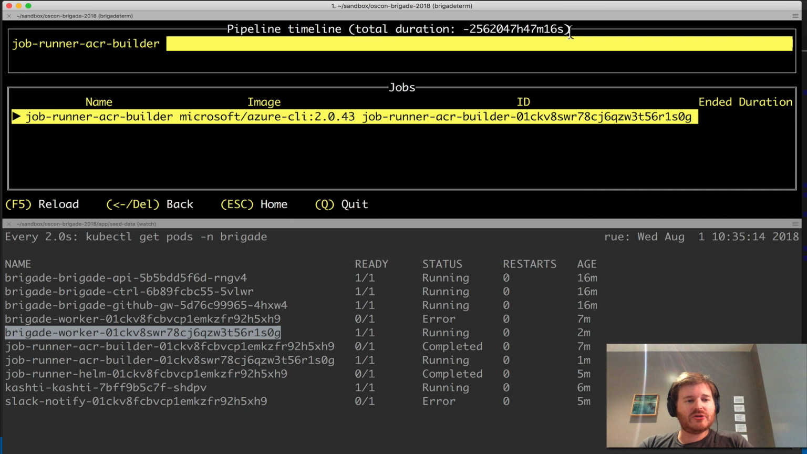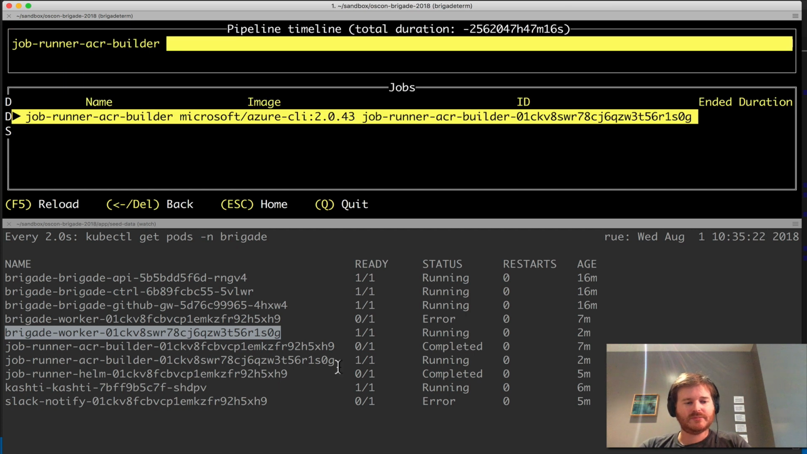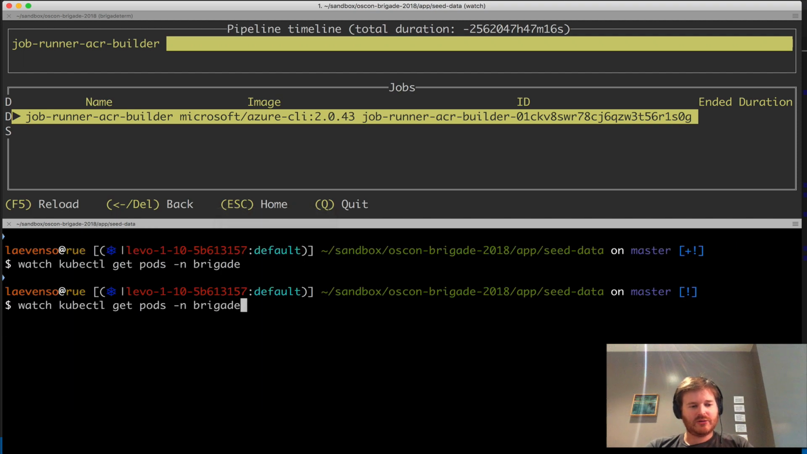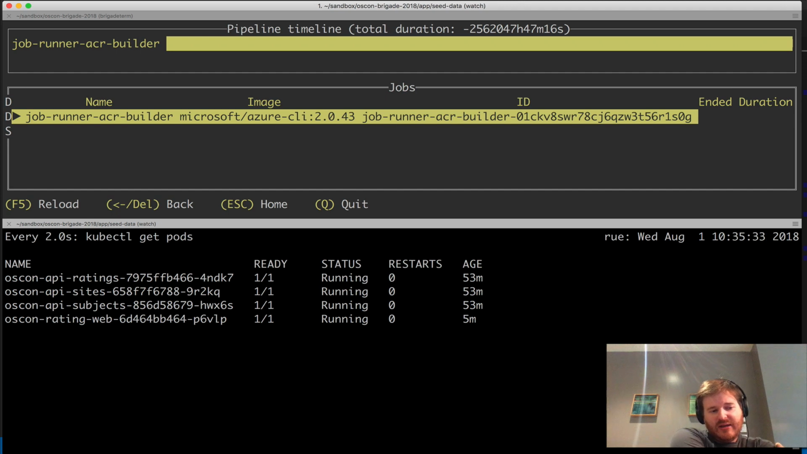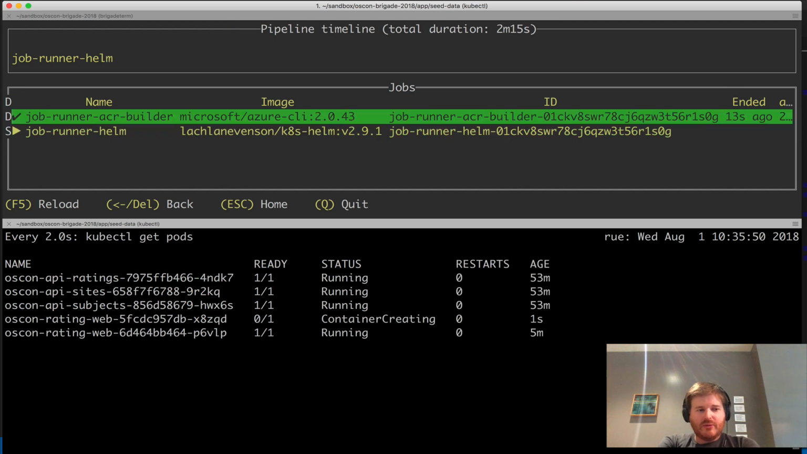All right, so assuming that thing is probably pretty close here. Yeah, we're just in the pushing stage right now. How about down the bottom here, I'm going to watch the pods here. We should actually see the OSCON rating web app go through an upgrade once it gets pushed out. Okay, here goes Helm. All right, so Helm ran.